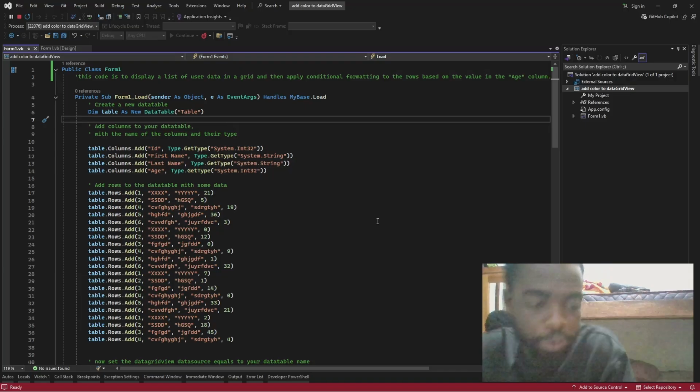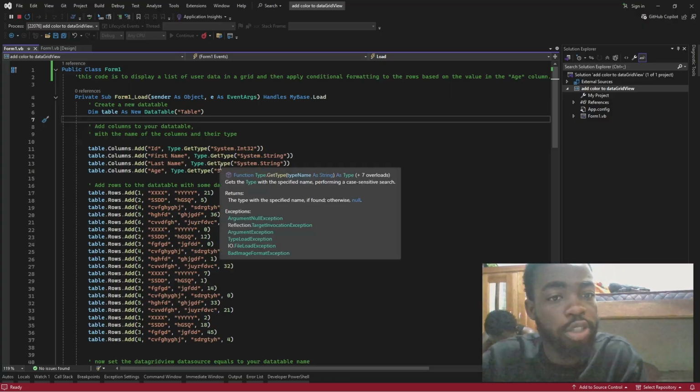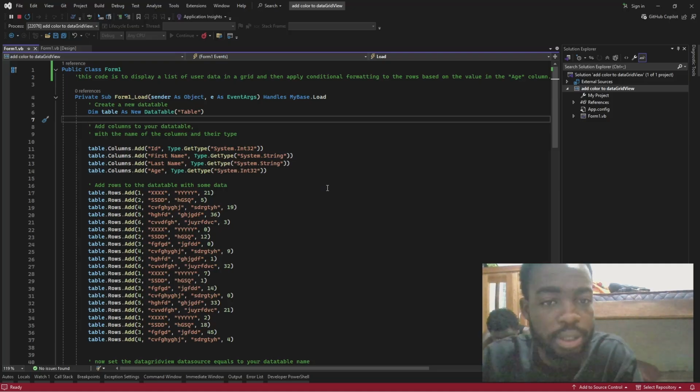Okay, so in this video we are going to add color to a data grid view table. This code is going to display a list of user data in the grid and then apply conditional formatting to the rows based on the value in the age column.